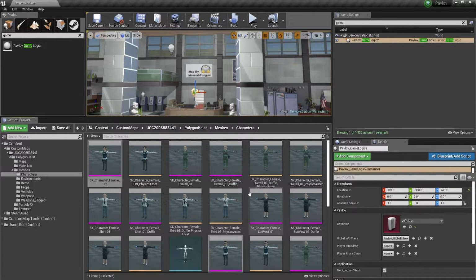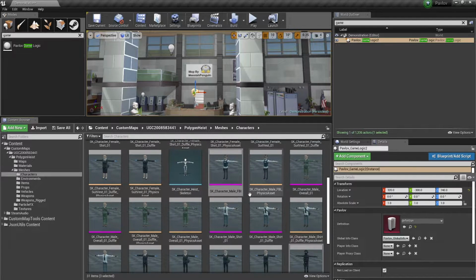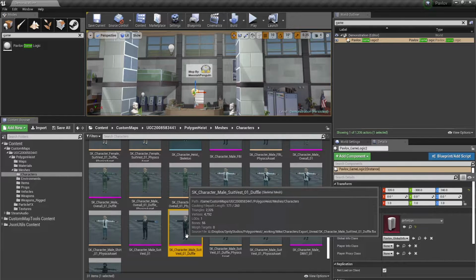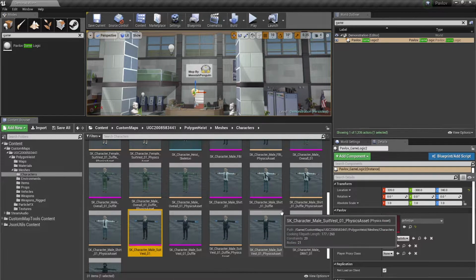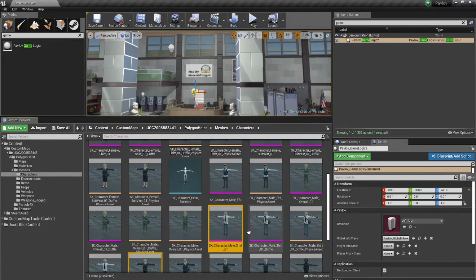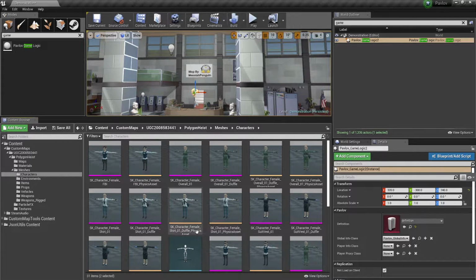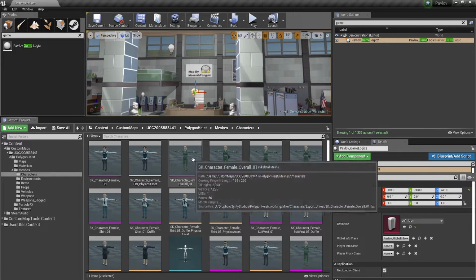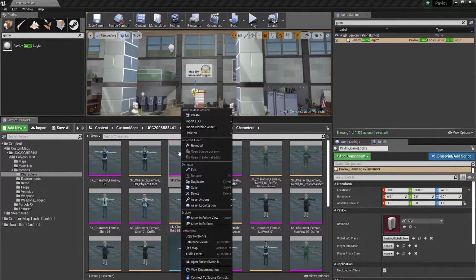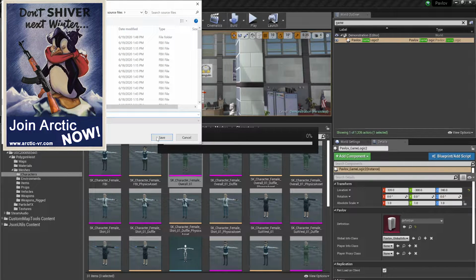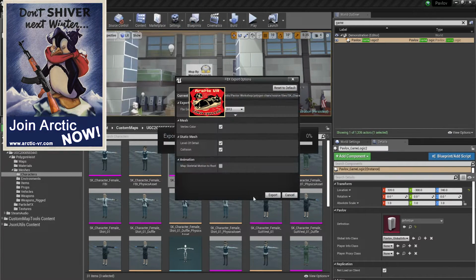Then for robbers, let's get guy with just a vest. This guy and this guy. Asset actions, export. And we'll get these guys exported.